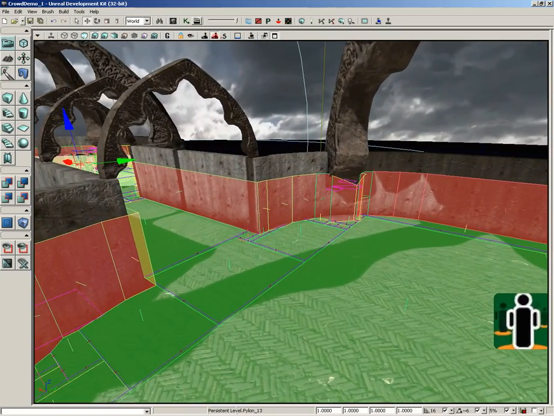So go ahead and save your work at this point, and then we'll take a look at how we can start spawning our bots into the map using Kismet.